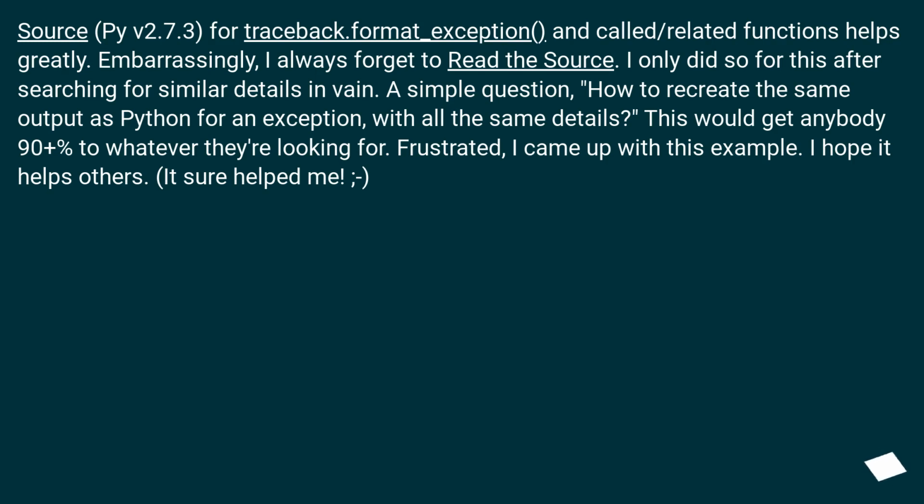Frustrated, I came up with this example. I hope it helps others. It sure helped me. Smile?